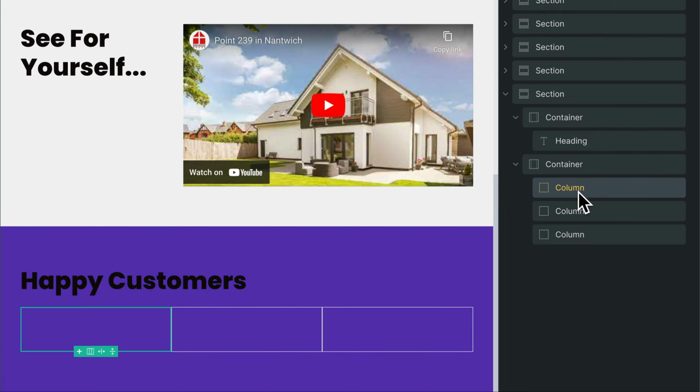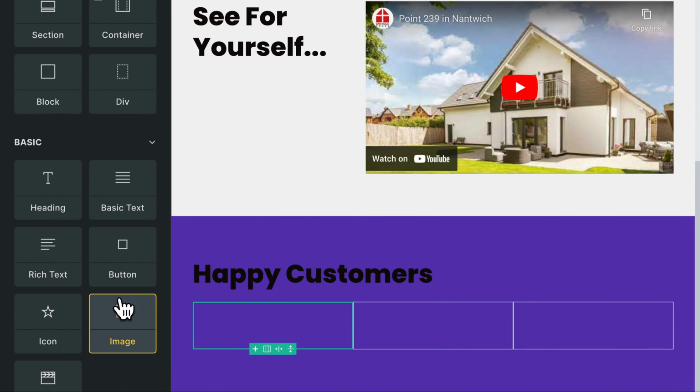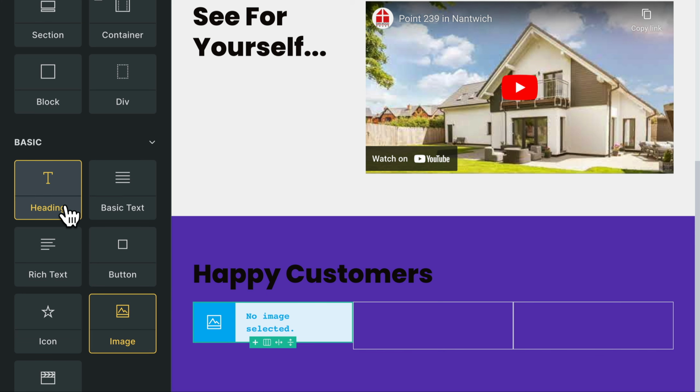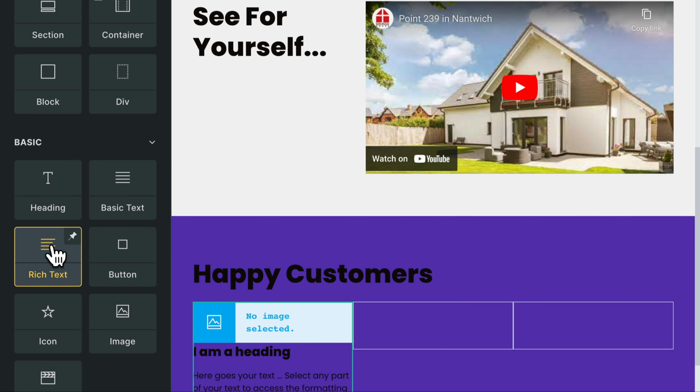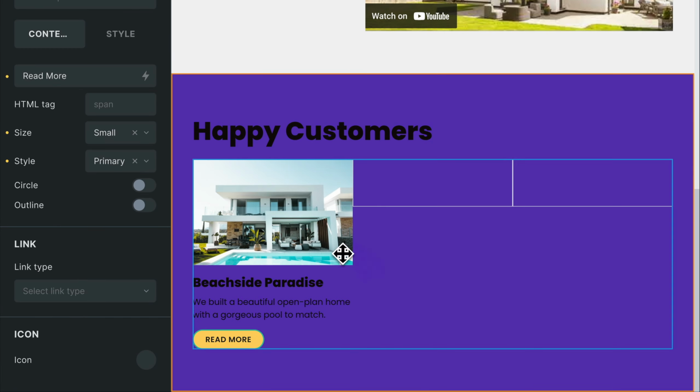I'll select the first one. I'll come to Elements and add an image, a heading, a rich text element, and a button. Okay, you've seen me adding images and overwriting text a few times now, so for speed, I'm going to fast forward me adding the actual content. So that's the content added. I also popped a bottom margin of 1 rem on the image and the same on the text. And the button I set to the small size.